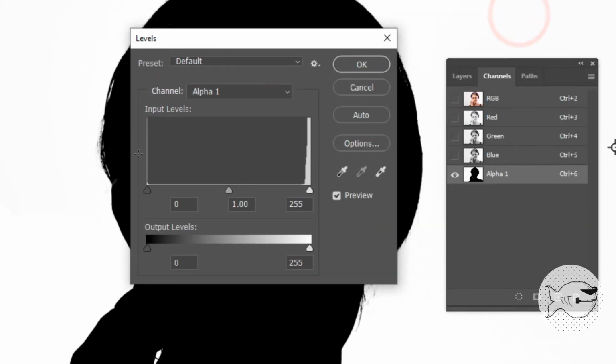And you'll see in the levels that there's a big spike of white over here on the right, and then there's like a little tiny mountain over here on the left for the blacks. So I'm just going to bring the black point in a little bit, and I'm going to bring the white point in right to the base of that mountain. And what that's going to do, since there was a lot of very light gray over here, is turn all of that to bright white.